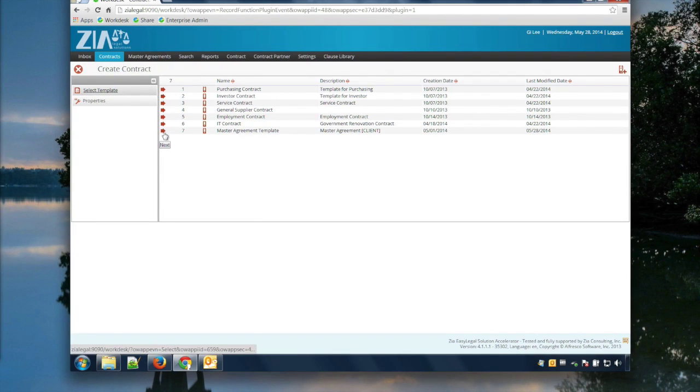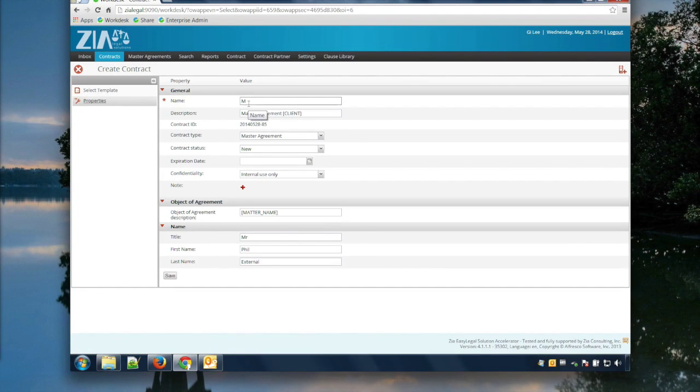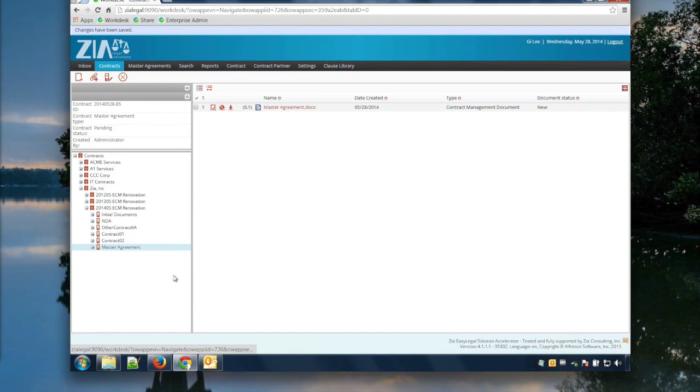So I'm going to create contract, select the master agreement template contract here, and we'll just give this a name, we'll call it master agreement. And we'll go ahead and save. Okay, so now that we created a master agreement contract file, we have the actual master agreement contract here.